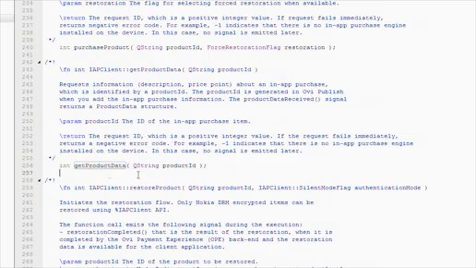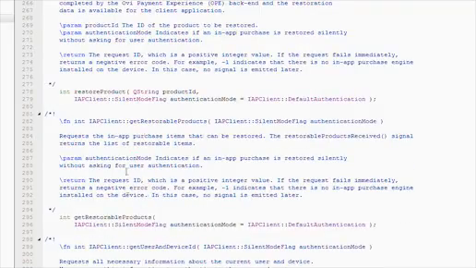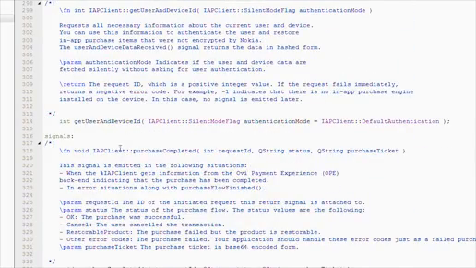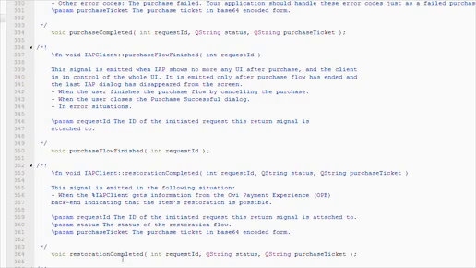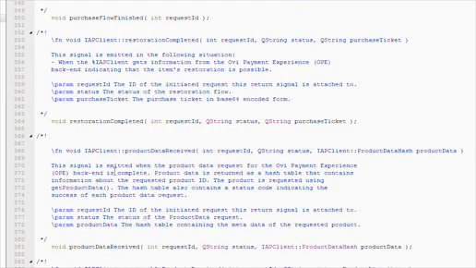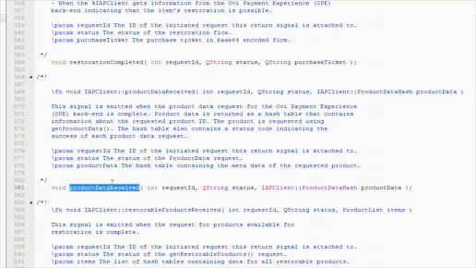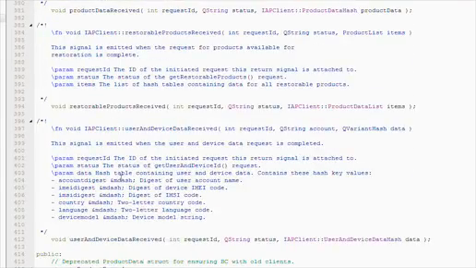There's a method for getting product data from the store, methods for restoring products, and for getting user and device ID. All of these methods are asynchronous, which means that they signal back by sending Qt signals. And the signals are defined here. There's a purchase completed signal. There's a restoration completed signal for when you need to restore content that has been previously purchased. There's a product data received signal, and so on and so forth.